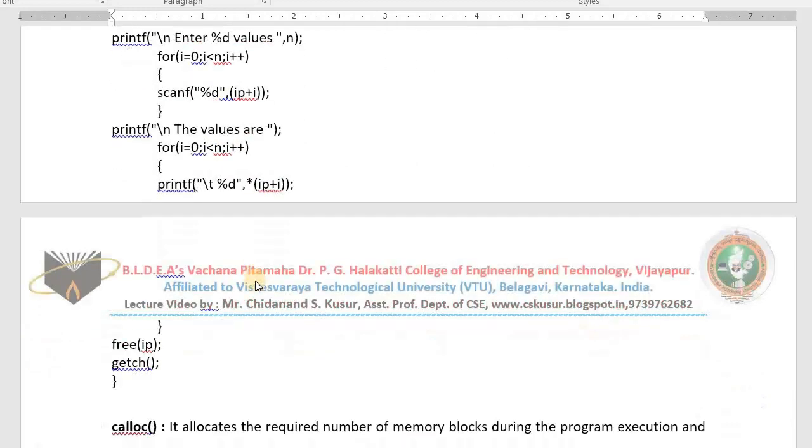How to get the values back? Same process. Value at address 8000. 8000 plus 0, 8000. Value at address 8000. Value at address 8002. Value at address 8004. Value at address 8006. What we did: we read the values, we stored them, and we are printing the values back. Once the work completes, it is the programmer's responsibility to deallocate the memory. How to deallocate? We use the free function. All the allocated memories are deallocated.